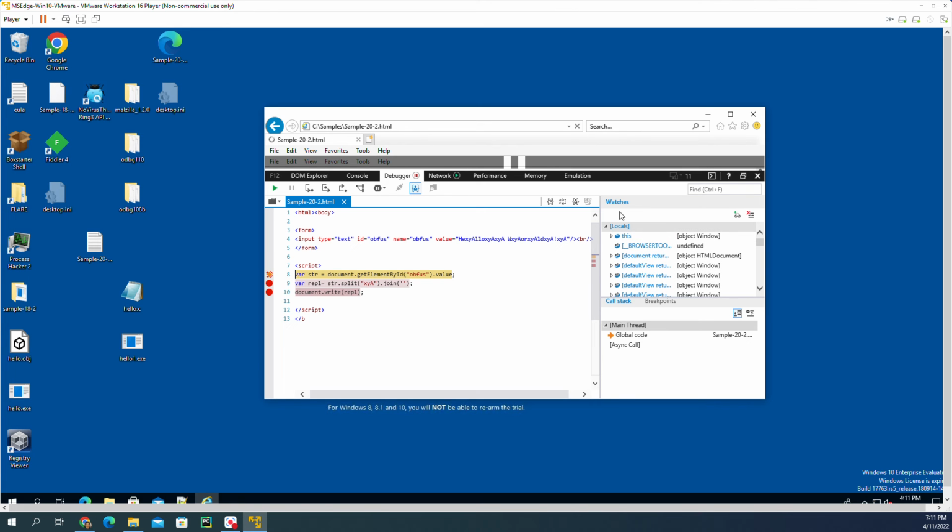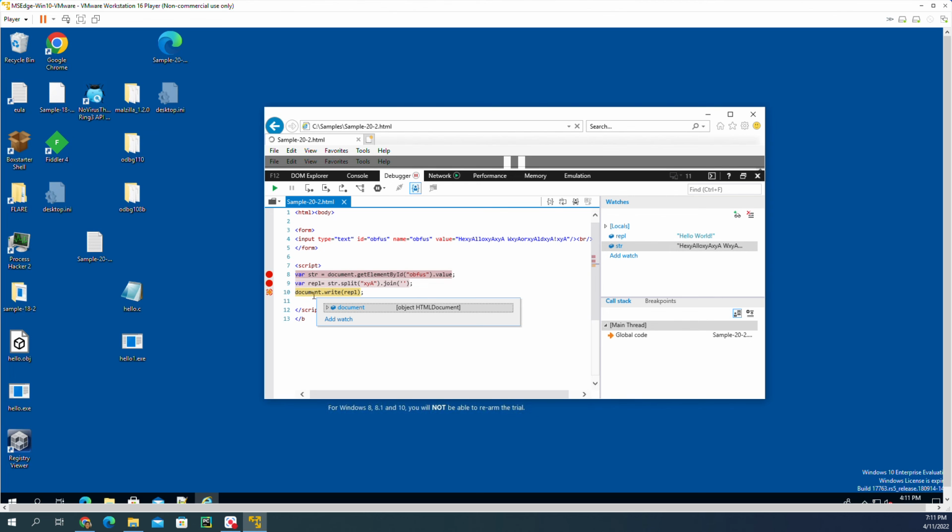In watch, we can add any variable that we want. For example, the variable is str. I'm going to add it, and after stepping over, it's going to show me what str is, and after another step over, it shows the value of rep is hello world. So when it runs document.write, we know that it's going to write hello world.